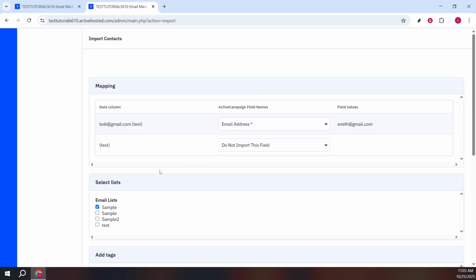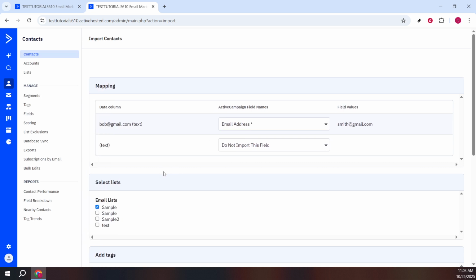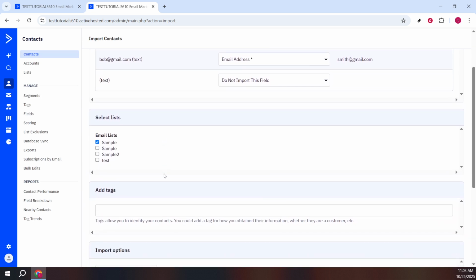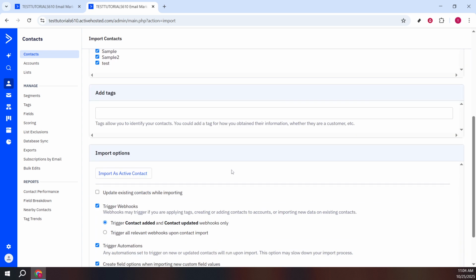Next, after you've uploaded your file, you'll need to choose which lists those contacts should be imported into. Click on Select Lists to assign your contacts to the appropriate list or lists within ActiveCampaign. It's crucial to assign them correctly to ensure your contacts are organized just the way you want them.